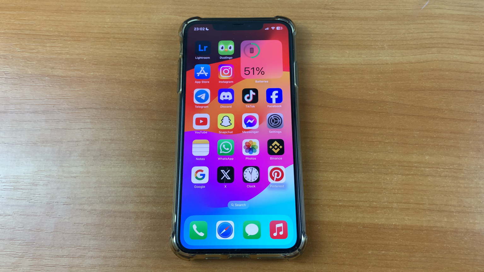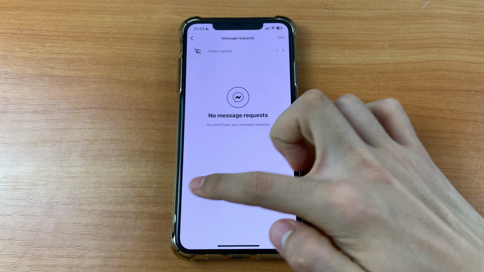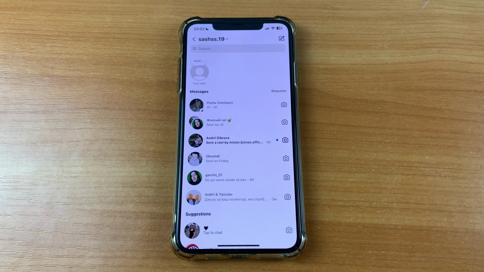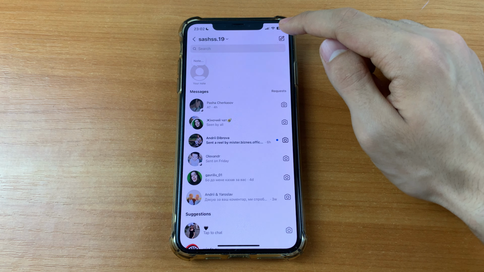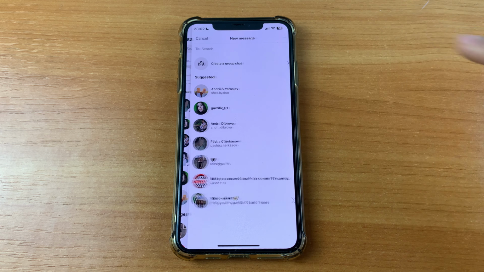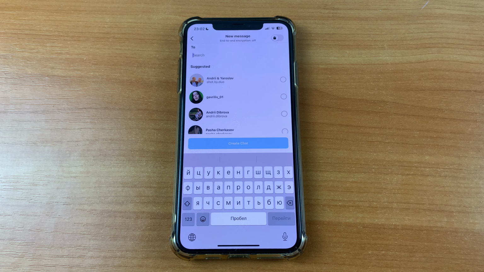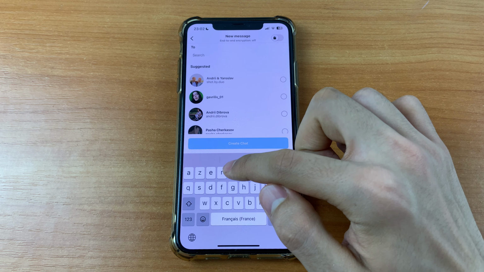And let's get started. So first we need to go to our Instagram and go to our DM. Click here. And here click on this icon in the upper right corner. Click here. Now click create a group chat and here enter the name of our friend.